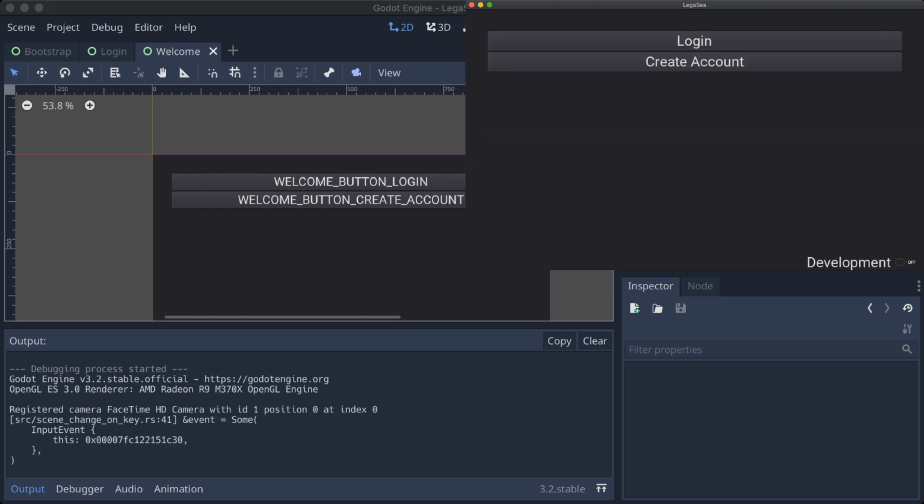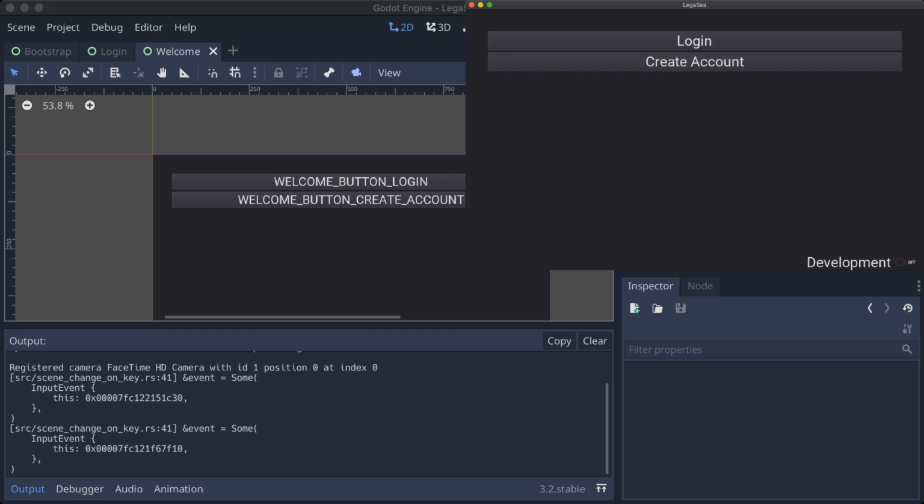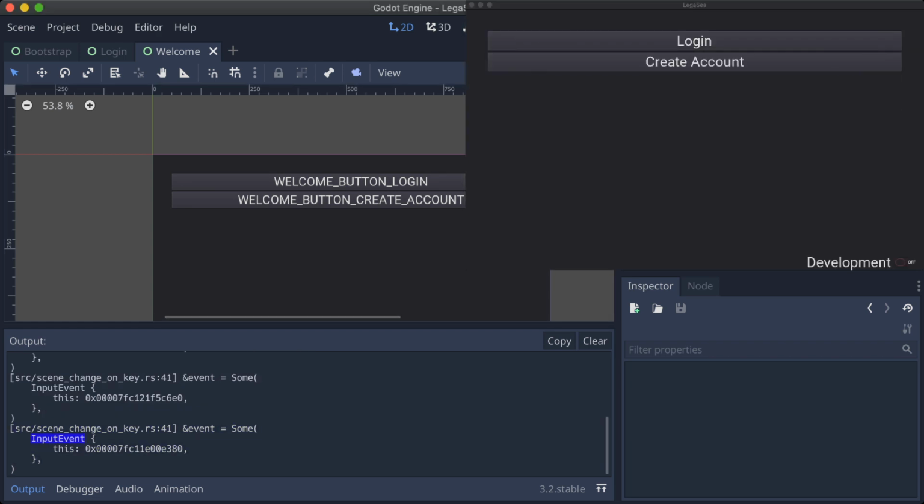Now if we hit escape, yay, it goes back. Go back and forth now. See, it's got an input event, this, etc.